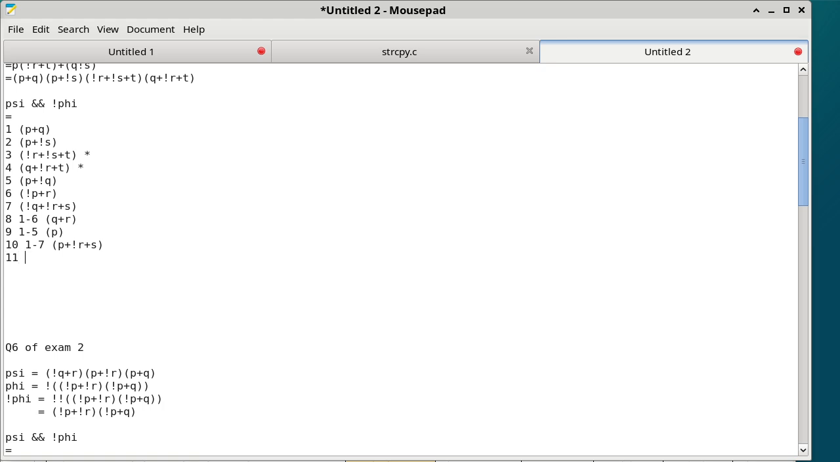So now we look at 2. Okay, so 2 can resolve with nothing. So technically 2 can resolve with 3, but 3 we can ignore because it has a T in it. So that means 2 cannot resolve with anything below that. Well, not entirely true. 2 can resolve with anything that has a not P in it. So 2, 6 can resolve. It can resolve to R or not S.